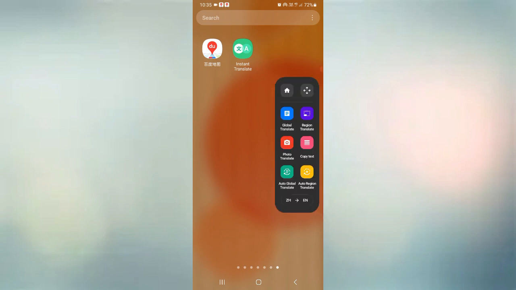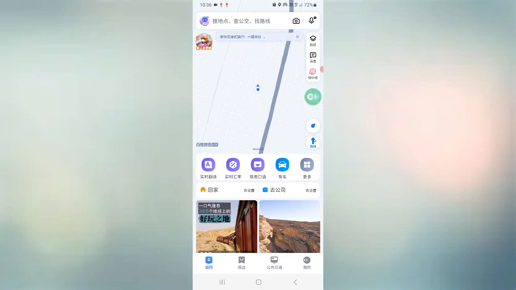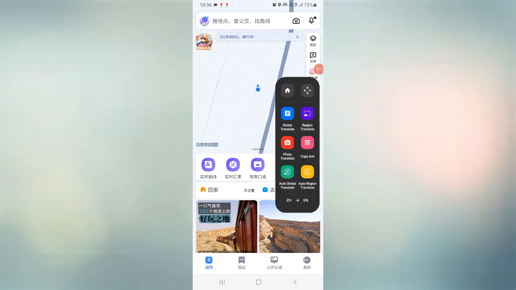You can find here the option that you can translate from it. So you go back to the map app and you click from here, you click on the option of translate, global translate.